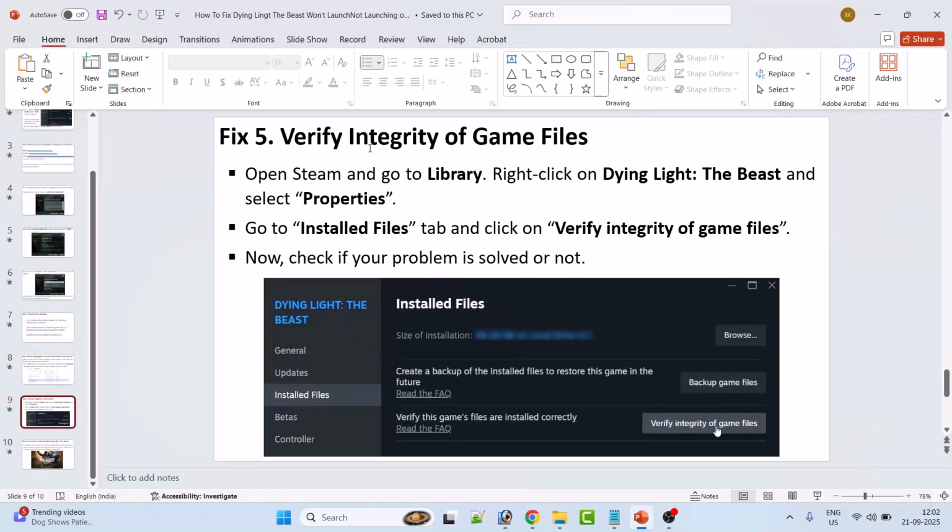Fix 5 is to verify the integrity of game files. So open Steam and go to Library, right click on Dying Light: The Beast game and select Properties. Go to the Installed Files tab, then click on Verify integrity of game files. And after the verification has been done, you can check if your problem is solved or not.